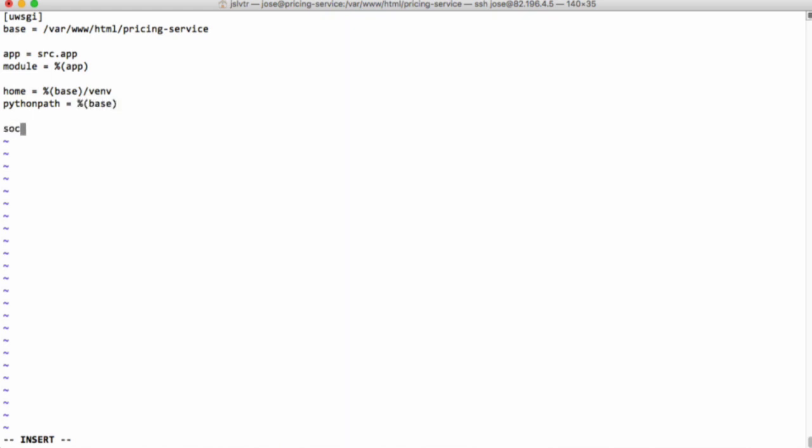The socket file location, which uwsgi is going to be creating, has to be the same as we defined in the nginx config file, and that is /var/www/html/pricing-service-socket.sock. And the permissions to the socket have to be 777. So you do that with chmod-socket 777. How many processes we're going to be running the app with, and this has to be the same as the nginx worker processes that we defined in an earlier video, which was 8, and threads 8 as well.